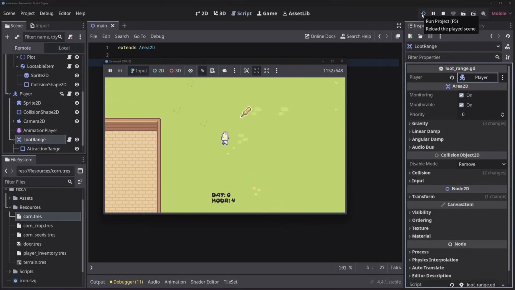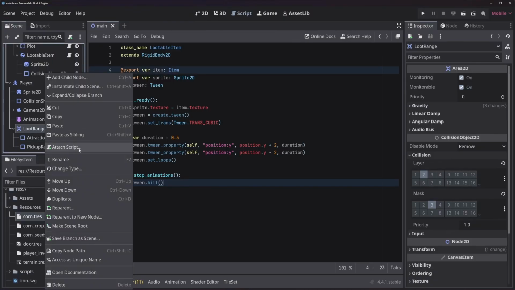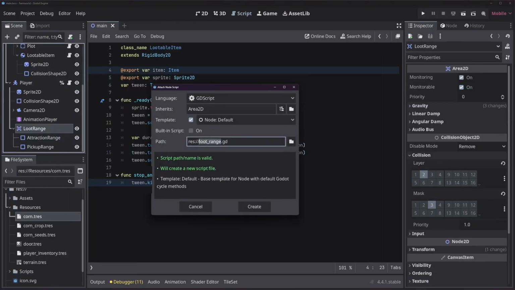And it looks like it's slowed down, but we're still not able to interact with it. Our collision layers and collision masks are set up correctly, but the tween animation we set up earlier still has control over our Y position, so our loot range has no influence on it. To remedy this, we're going to implement a stop animations function on our lootable item class, and this simply makes a call to tween.kill, and that will stop all of our animations. And with that in place, we are ready to create our script for our loot range.